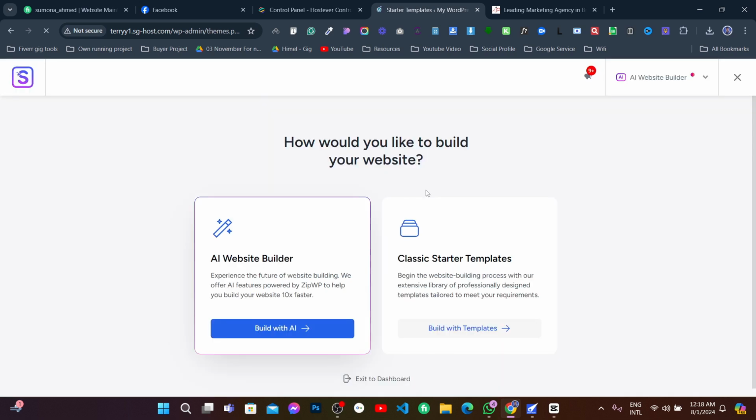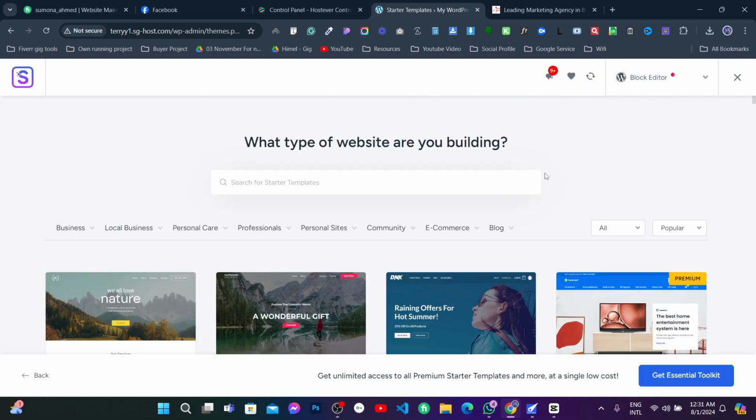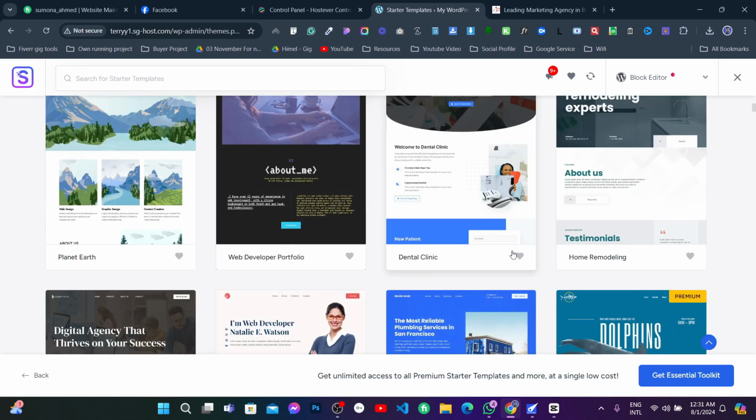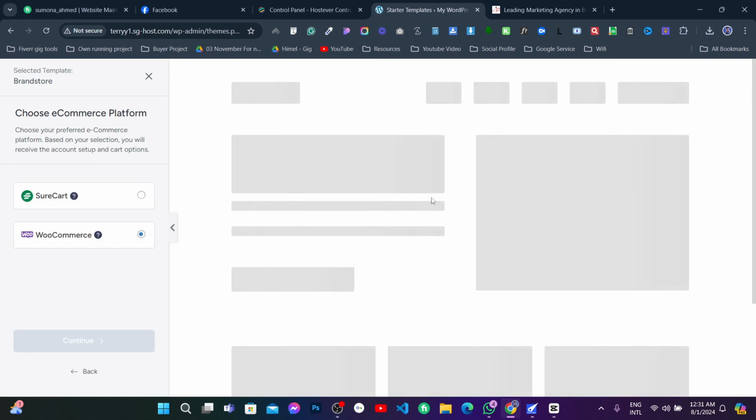where you will find lots of available templates. Okay, now click on Build It template. After clicking here, you'll find lots of available demo websites. You can select whichever one you need according to your requirements. For tutorial purposes, I'm going to select this one, as I am going to create an e-commerce website. Just click here and keep the default, which is WooCommerce.